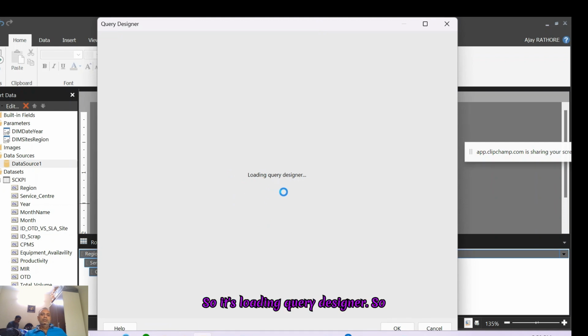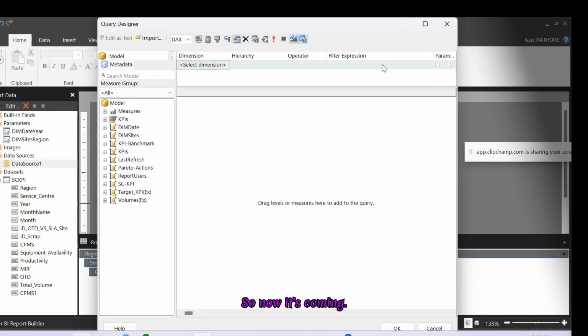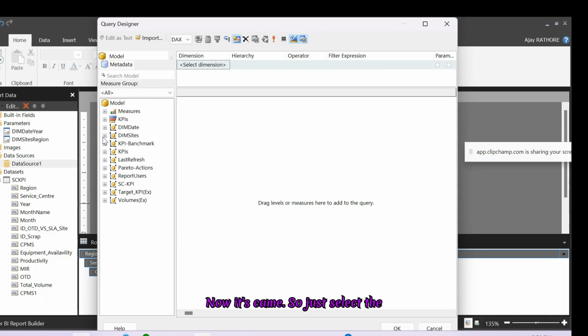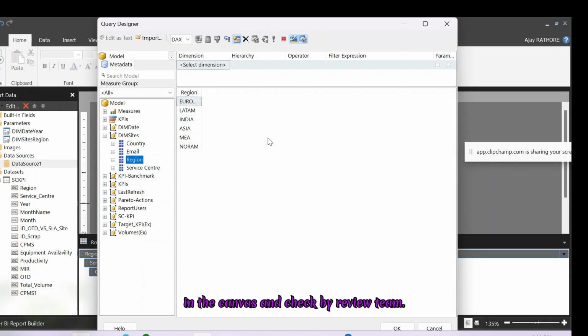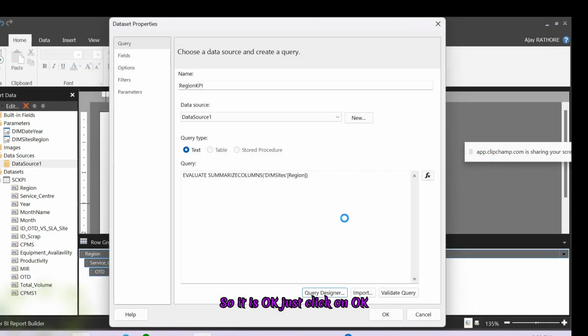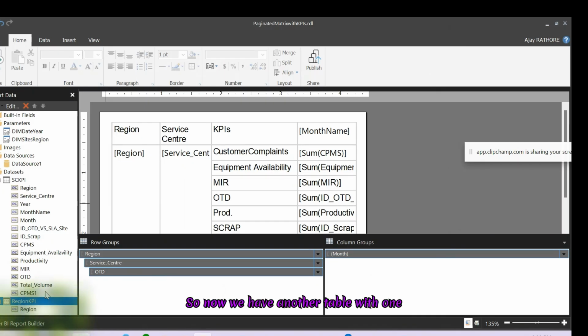It's loading the query designer, so it will take some time. Let's wait for that. Now it has come. Just select the required field from the data source. Here we need only regions, so just drag and drop on the canvas and check by executing. It is okay. Just click on OK, and click on OK again. Now we have another table with one field called region.